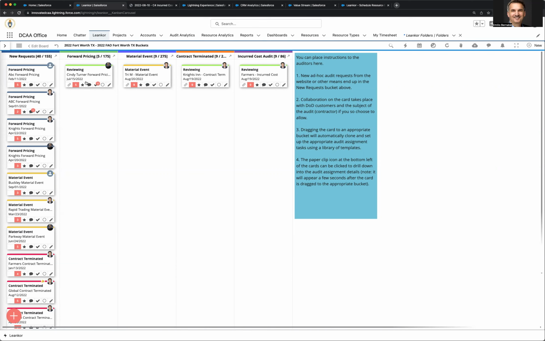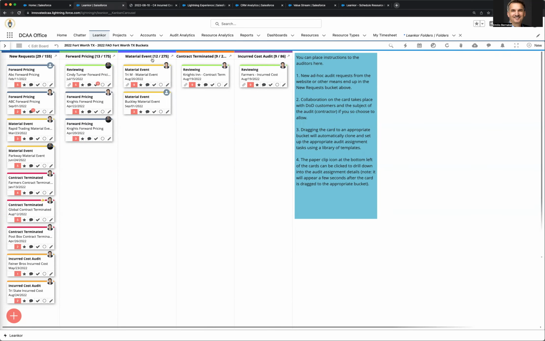Now, each card here is an audit that can get created by a web form automatically from your customers, or it could be hand created from the Home tab using a simple form as well. And so as these different work items, this is forward pricing, so it would be created in here. And then as they flow in, different requests for ad hoc and material events flow in. You could see here, now we have 12 working days of the limit of 275, 13 days of 175.